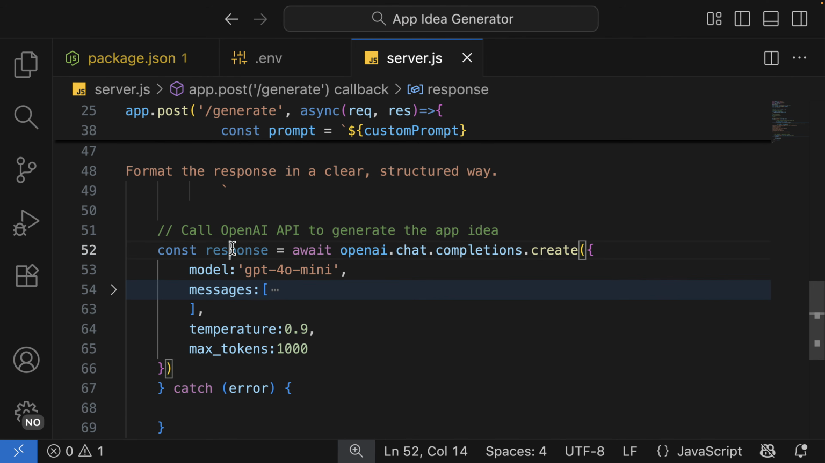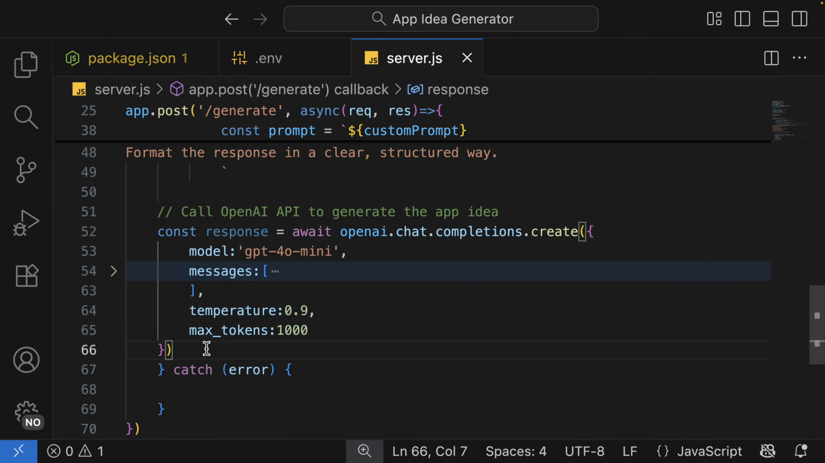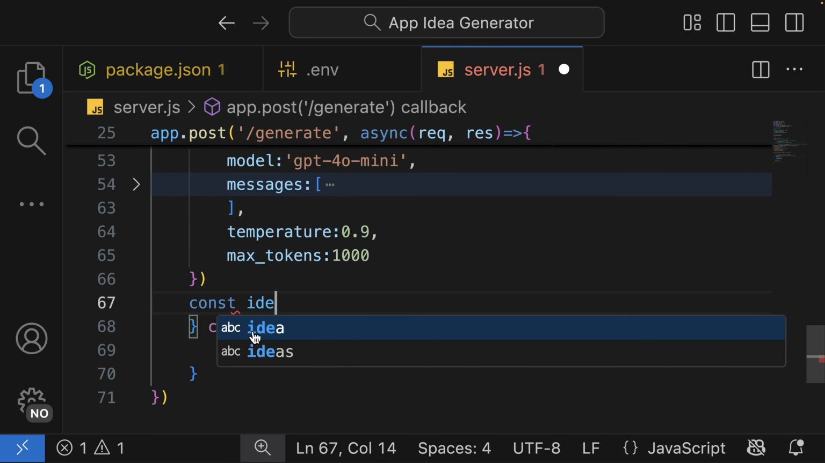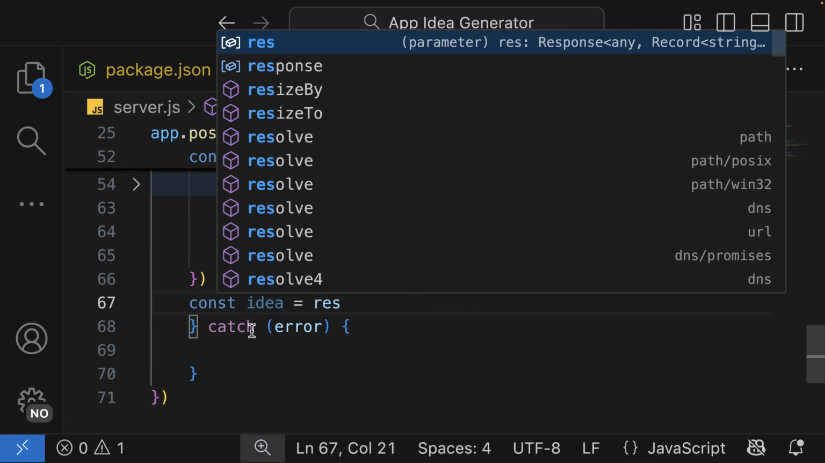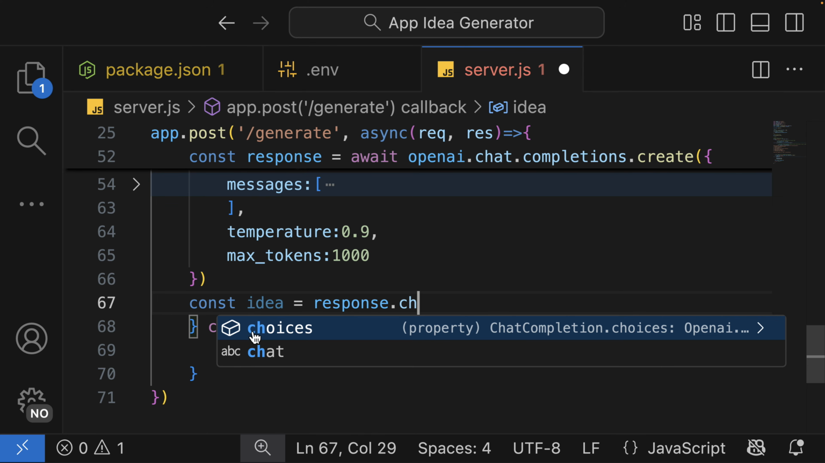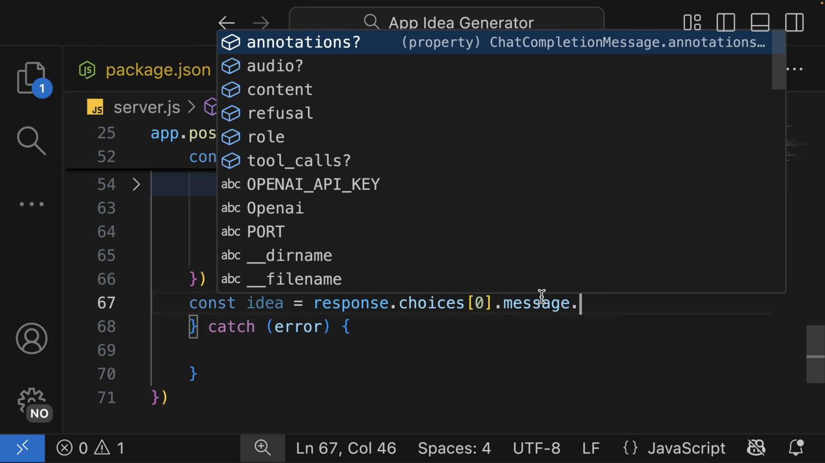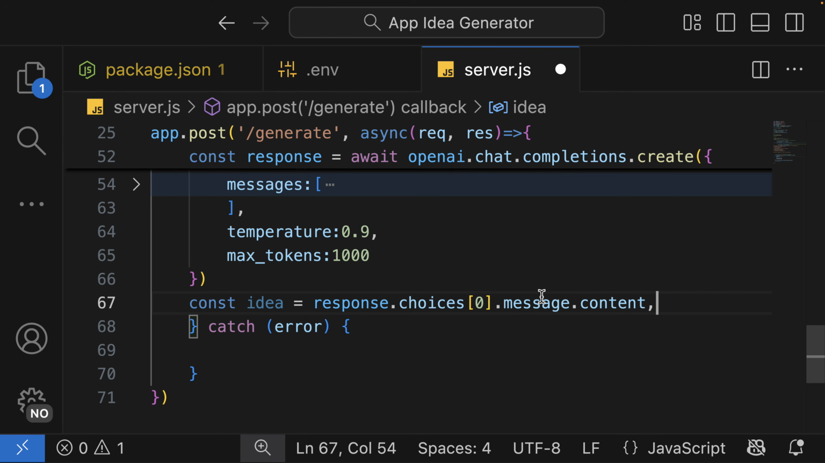And after getting the response from the AI, we need to extract the generated idea from the API response. So here, const idea is equal to response.choices, an array. We're going to take the first index, and the actual content can be found on message.content. And this is where we're going to send the successful response with the generated idea.